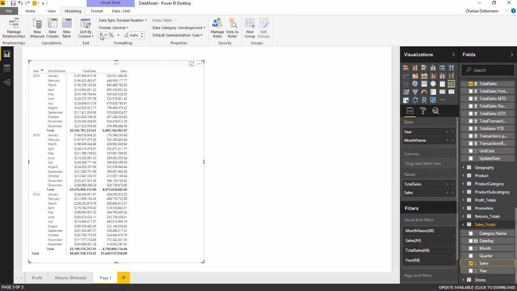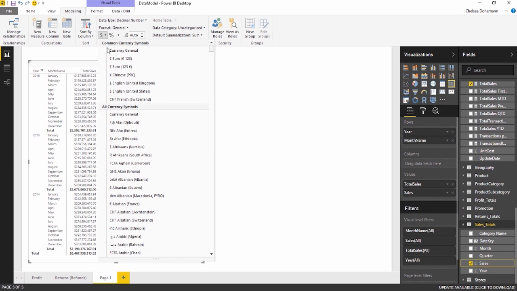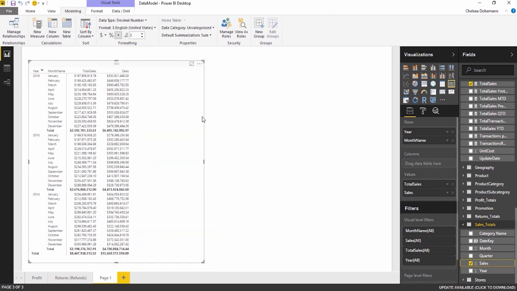And I can turn that into the standard currency format also. Okay, looks pretty good. If you haven't done so already, make sure that you have generated a date key column in our sales totals table. Then make sure that you have related that information to our own dates table.